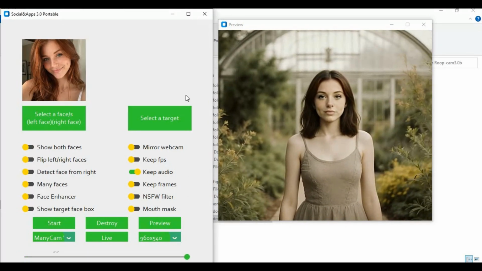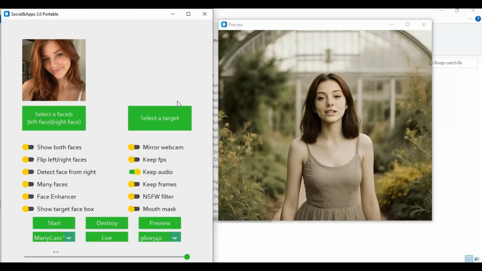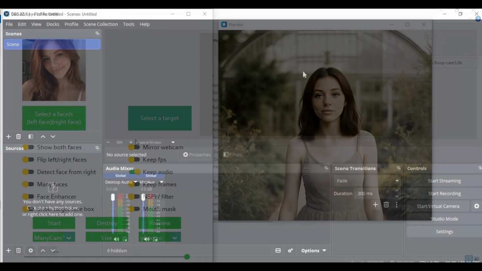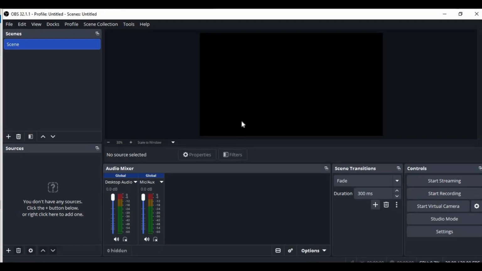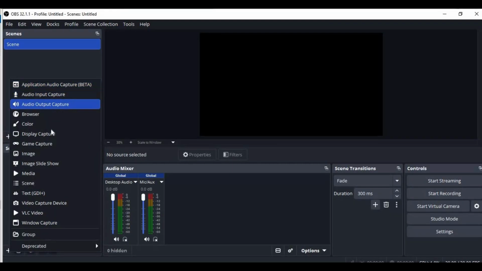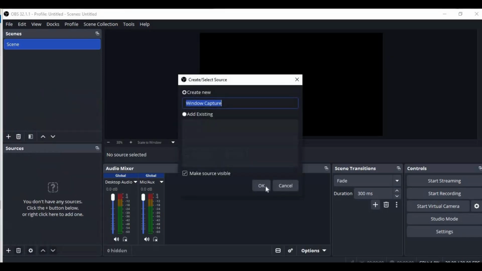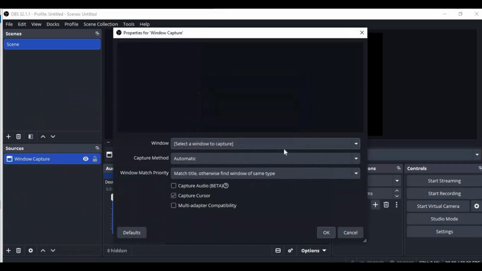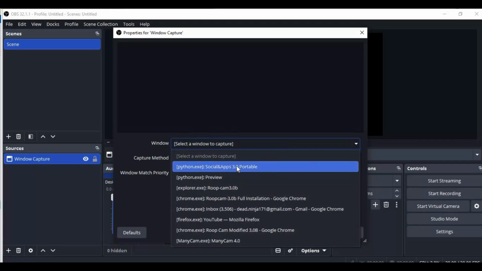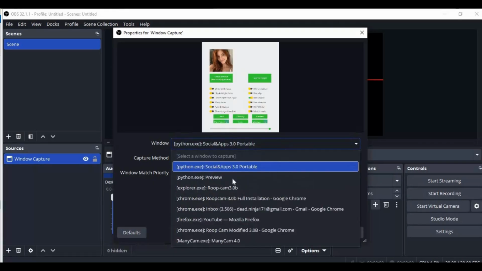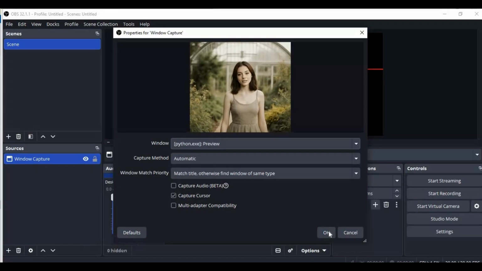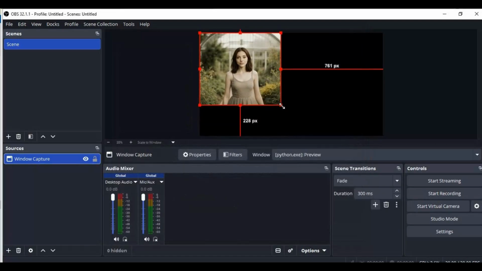To use it for calling, run OBS Studio. In OBS Studio, choose the source as Windows Capture. Choose Cam Preview. Adjust the picture.